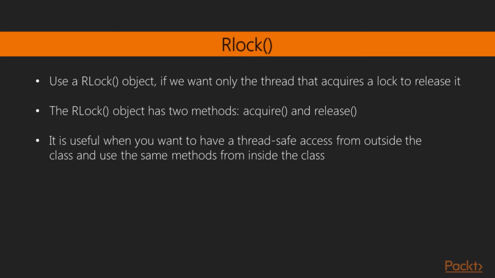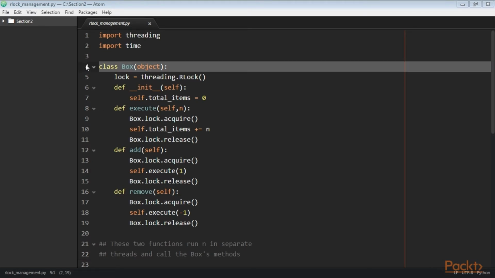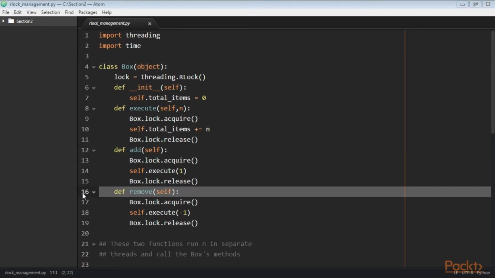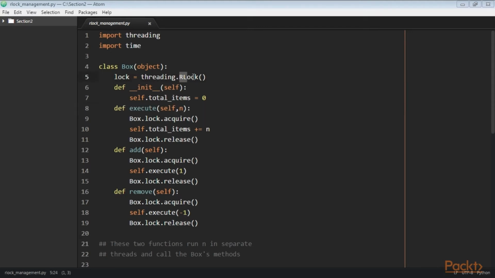RLock is useful when you want to have thread-safe access from outside the class and use the same methods from inside the class. In the sample code shown here, we have introduced the Box class, which has the methods add and remove, respectively, that provide us access to the execute method so that we can perform the action of adding or deleting an item, respectively. Access to the execute method is regulated by the RLock function.